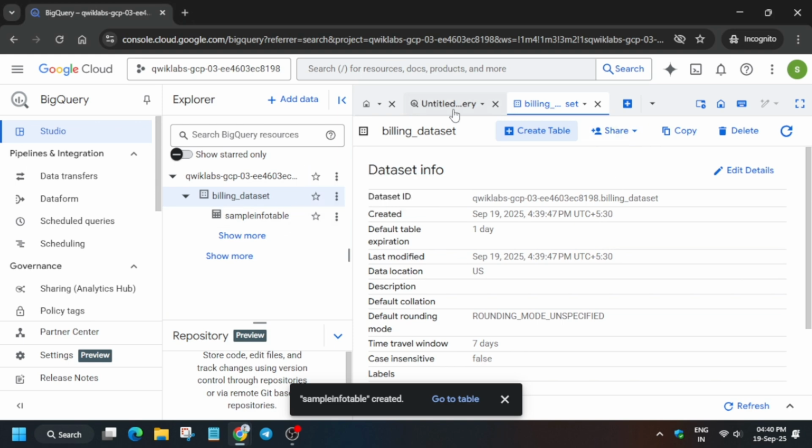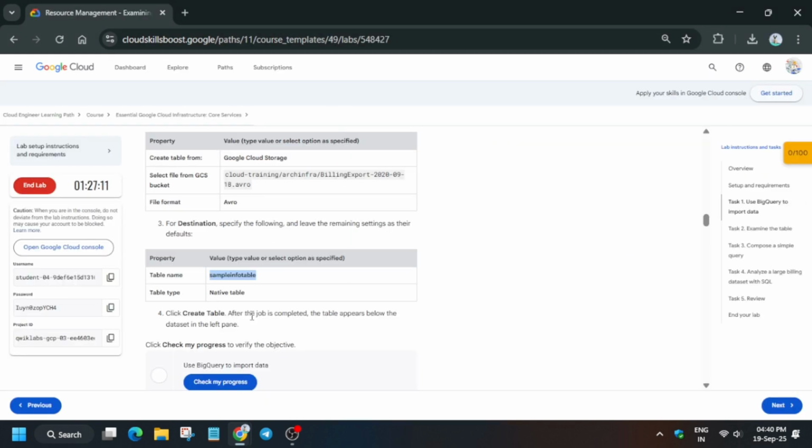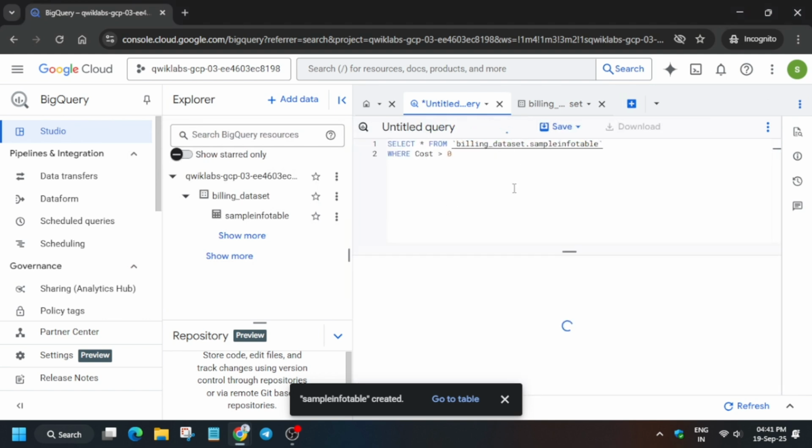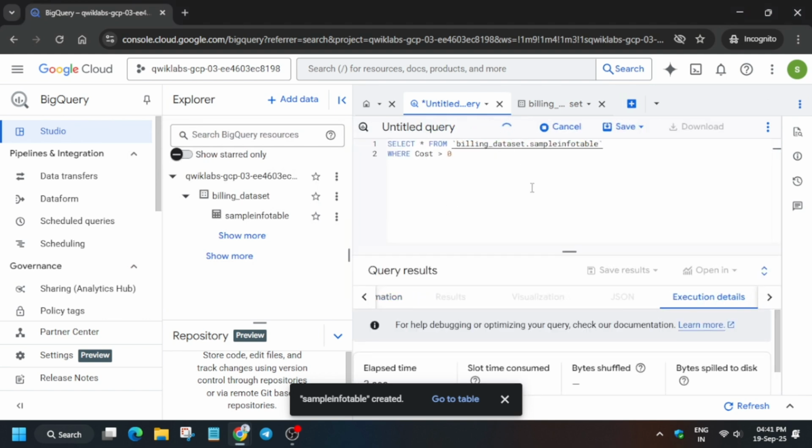Once the table is created, you can click on this untitled query. Come to the lab instruction and simply run each query one by one. Just run each query one by one and you'll be able to complete this lab without any issue.